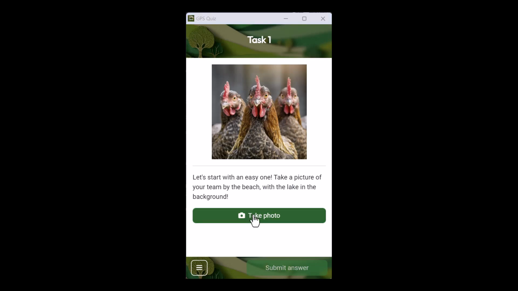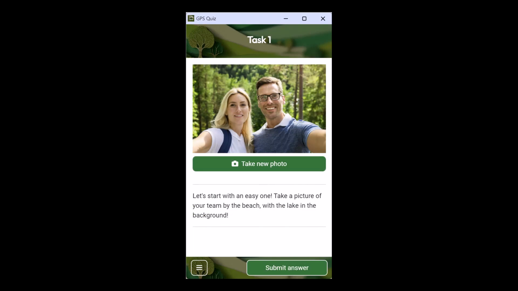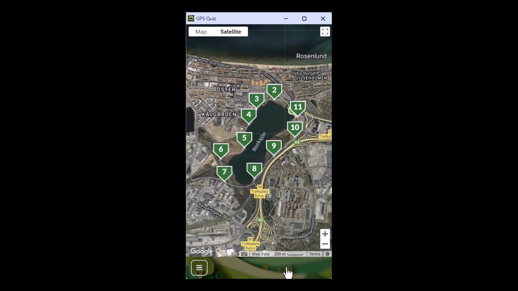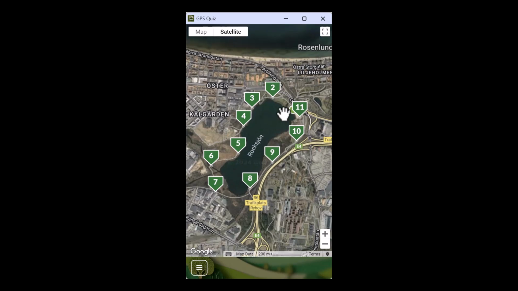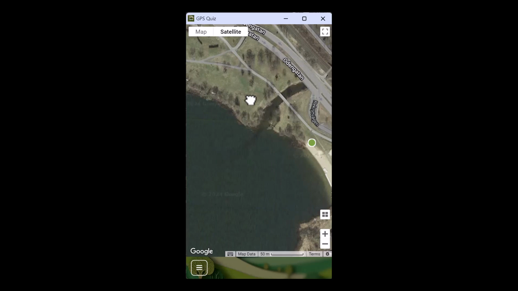Clicking on Take Photo will open the camera app of your mobile device and let you take a picture. When we're satisfied with the image, we click Submit Answer to close the task and return to the map. We can see that task number 1 is now gone, since we've solved it. Let's move on to task 2 to solve that.